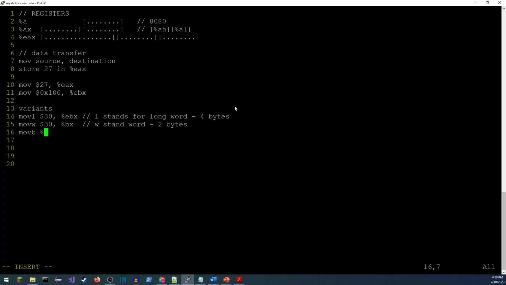Okay, so that's movw, and then we also have movb, and that's going to stick the number 30 in just the lower part. I forgot my percent. And this is just going to be moving 1 byte. So I hope this makes sense. movl is the one we'll almost always see. These others will be under special circumstances if you're doing something special.